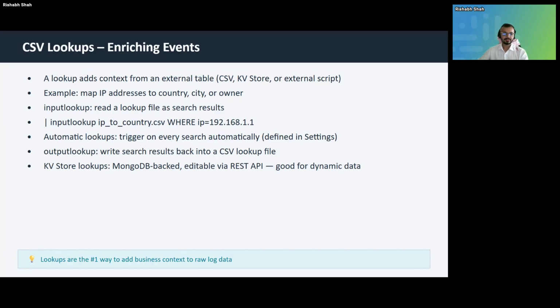Another thing is called automatic lookups. Automatic lookups are something where we don't have to manually call the lookups every time we run the searches.